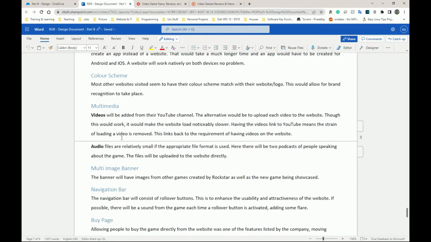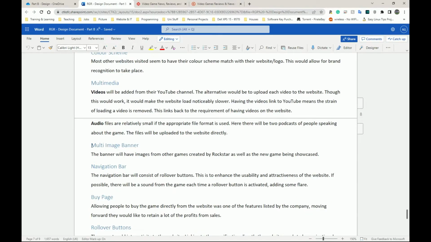I've said audio files are relatively small if the appropriate file format is used. Here there will be two podcasts of people speaking about the game. The files will be uploaded to the website directly. These are very small files. I don't need to link these using an HTML link. I can simply upload this because they're going to be maybe a megabyte or two, maximum.